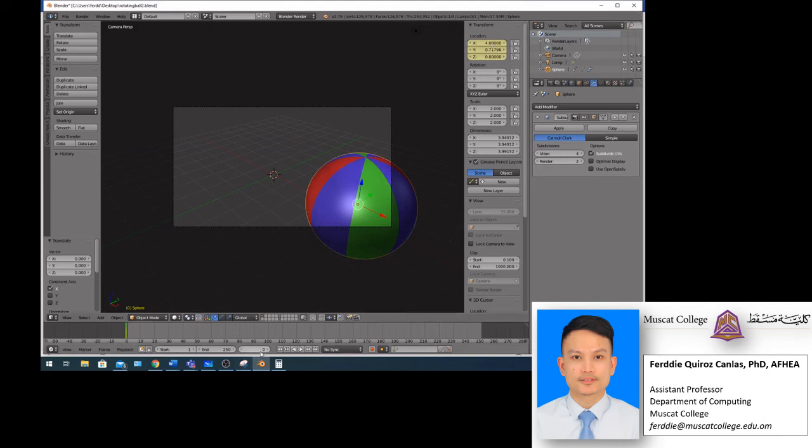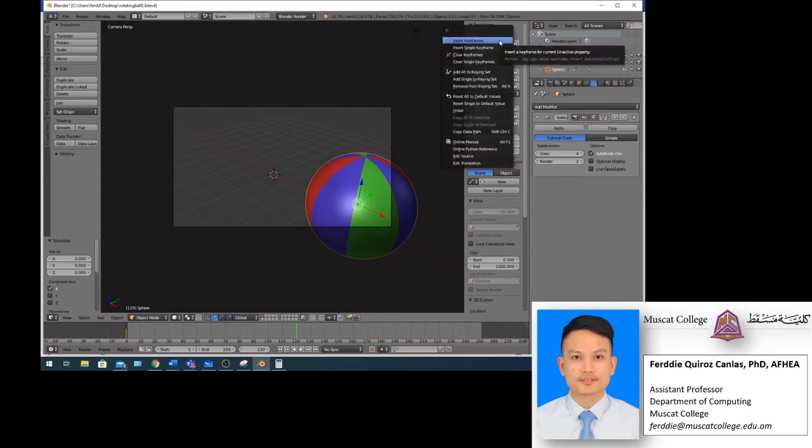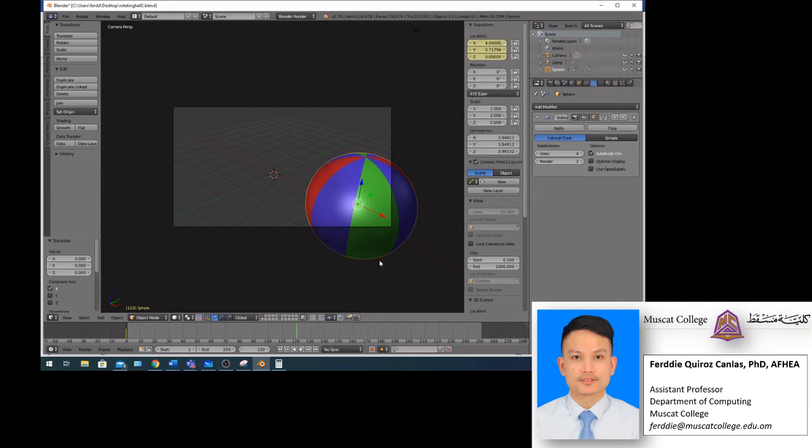Then I'll go to keyframe, let's say 90, or just to make it realistic, 120. Okay, I'll make it 120, and put a keyframe here at 120. The location is 4, same thing, and insert a keyframe. Let me play the animation. It's a little bit faster compared to the first one.